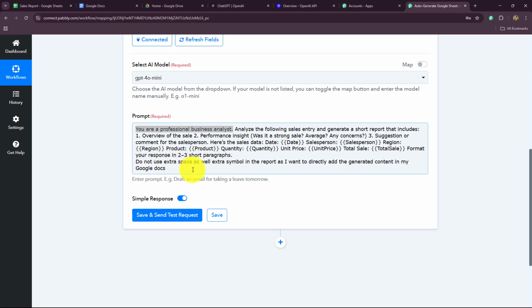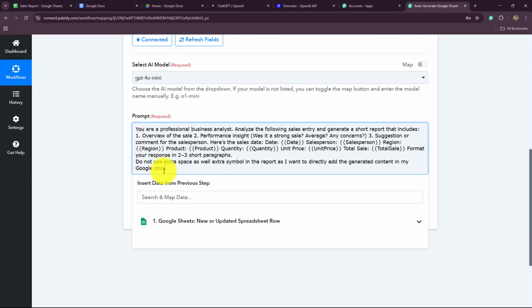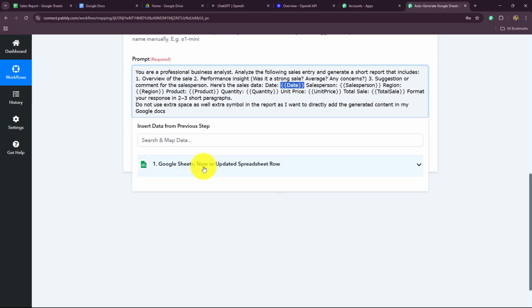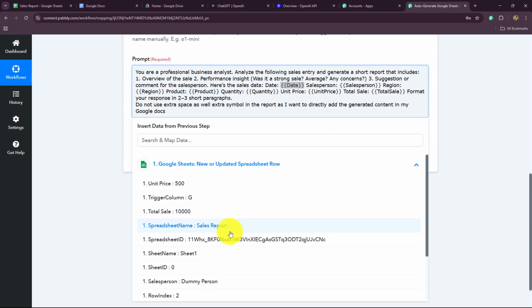Do not use extra space as well as extra symbols in the report, as I want to directly add the generated content in my Google Docs. Also, I've provided the detail that I am generating this report to be added in my Google Docs directly, so you do not have to use any extra space or symbol over here. Now, one by one, I'm going to enter the details over here, but we are not going to enter the details manually. We have already received the details from our Google Sheets, so we'll directly use mapping.